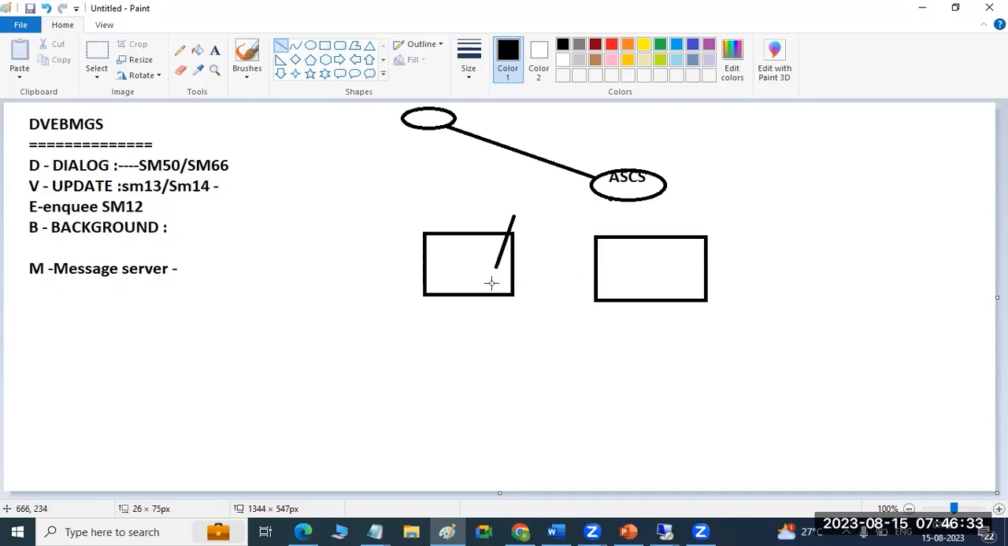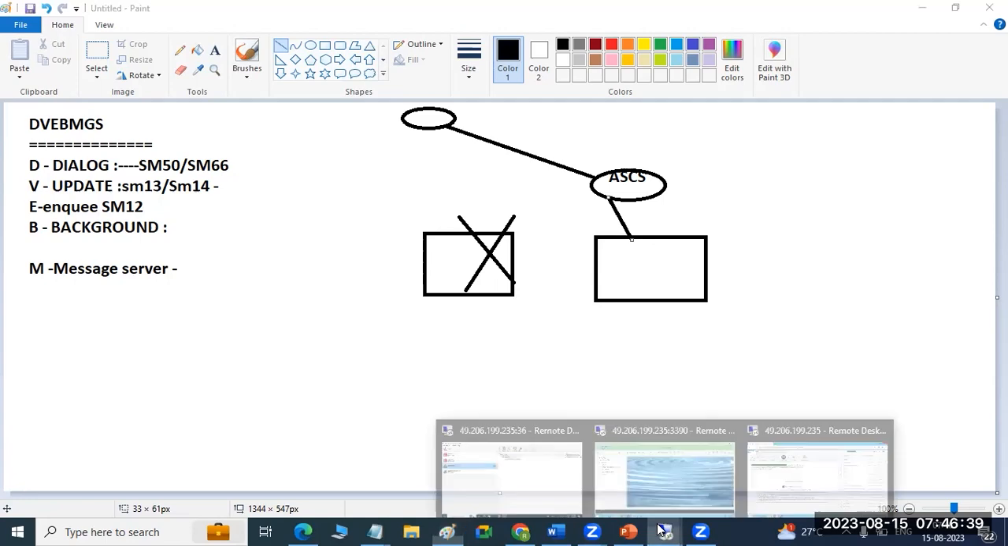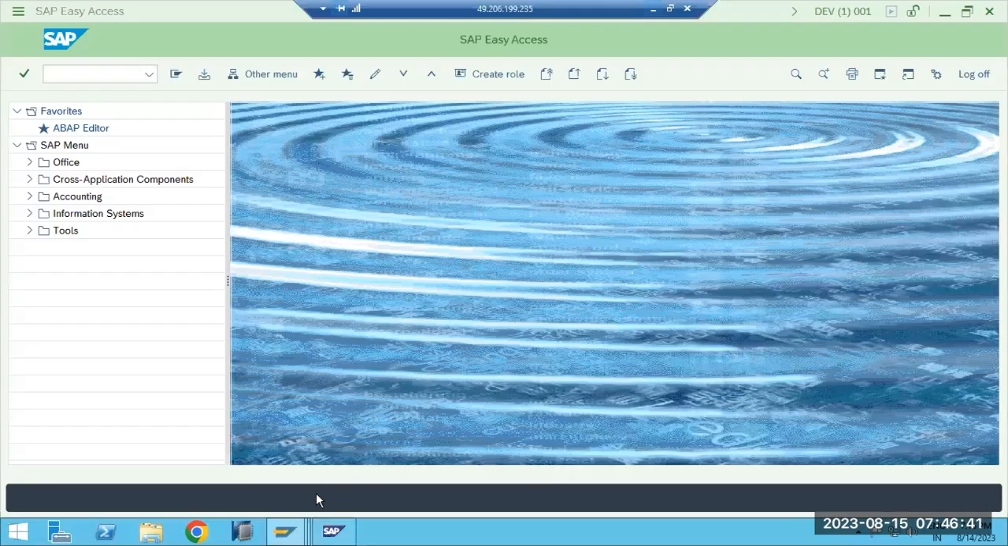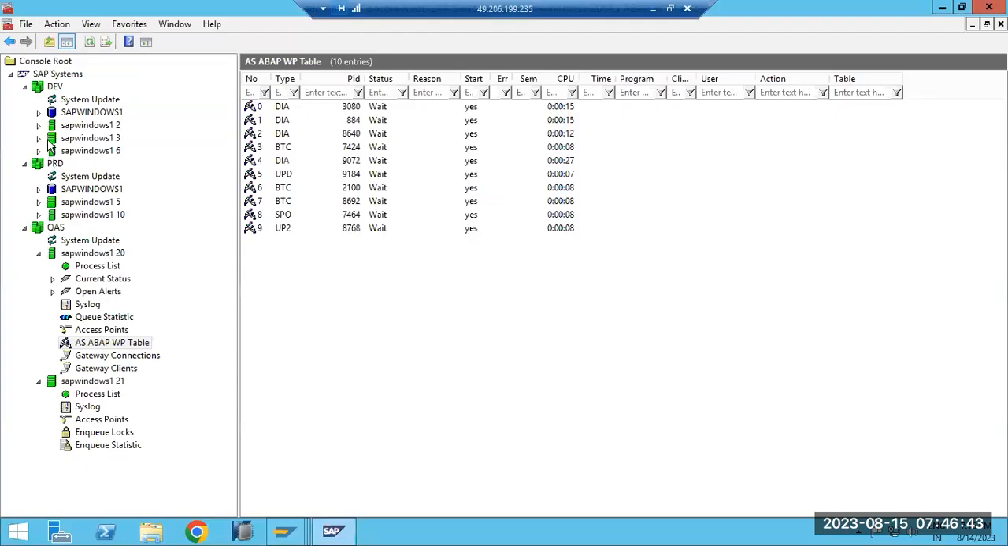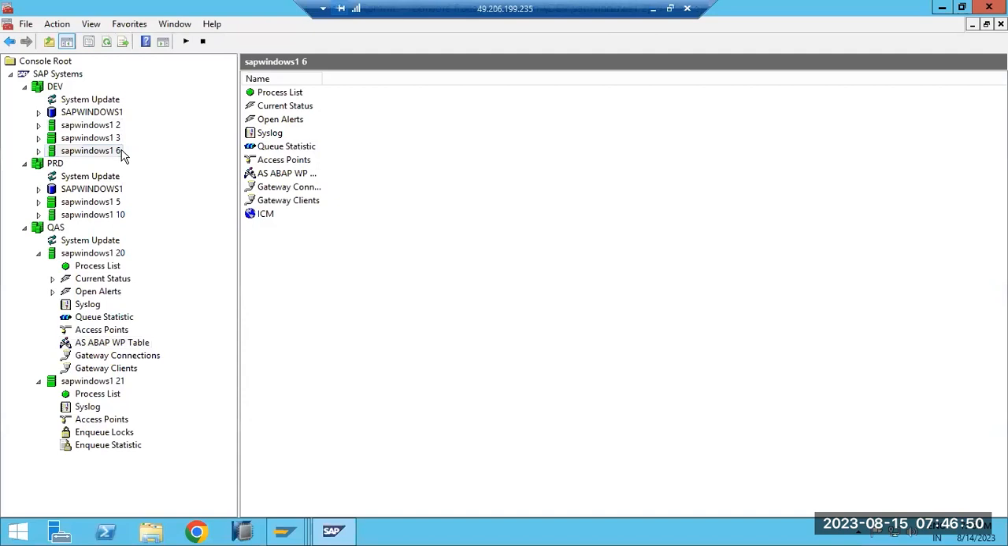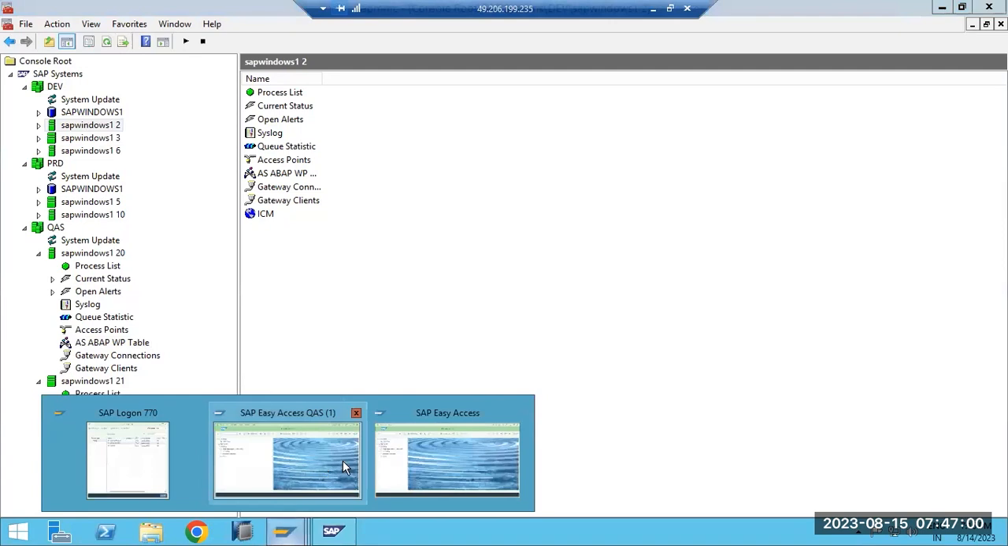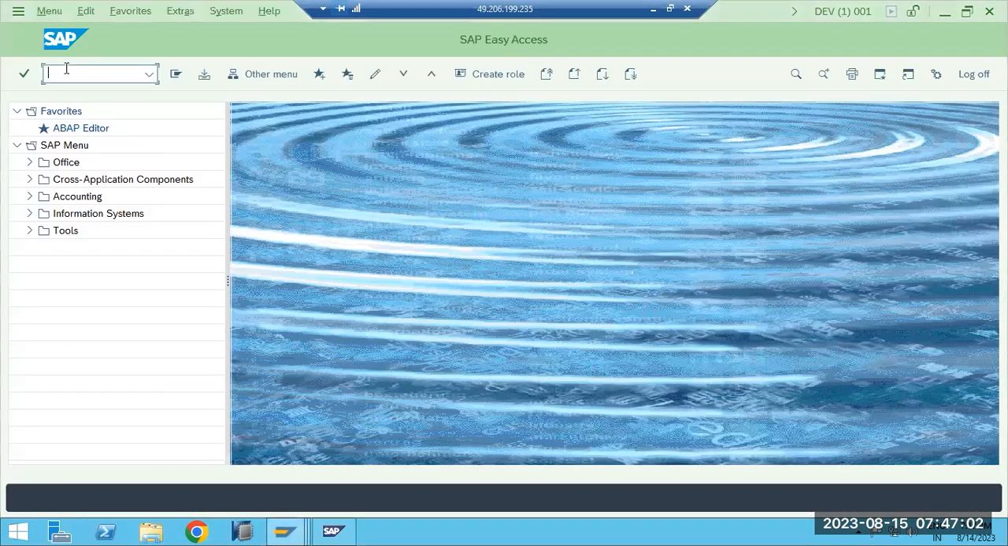If one is down, you have one more application server, and the message server will route to it, so users will not face any issues. That is the advantage of having multiple application servers. Same here in the development system: we have 2 application servers with instance numbers 2 and 6. If 2 is down, users can still log into 6, and if 6 is down, still log into 2. All these things we can perform here.